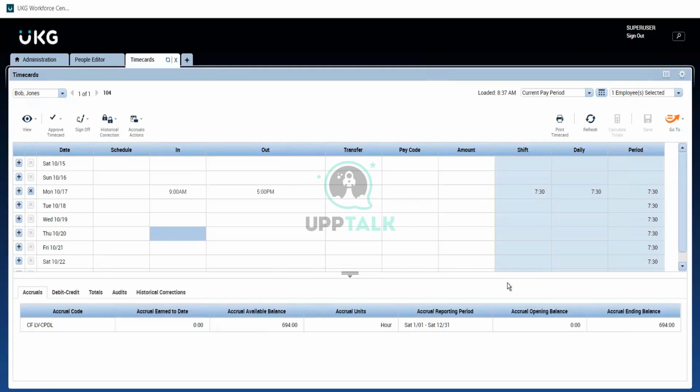And if he has asked to take a leave, what he needs to do is come, select the particular date where he needs to take the leave, and then select a particular pay code there. That will be communicated to them, what pay code he should be using. For example, vacation, and he needs to select this pay code.